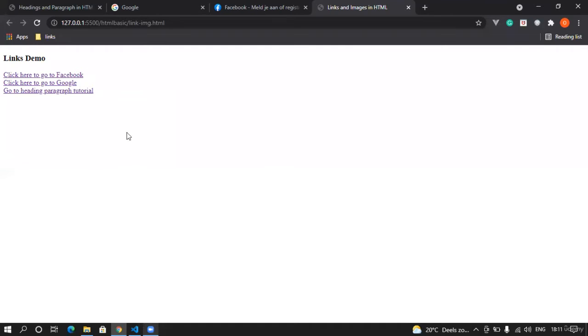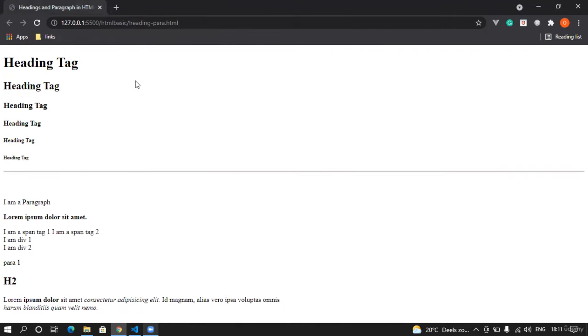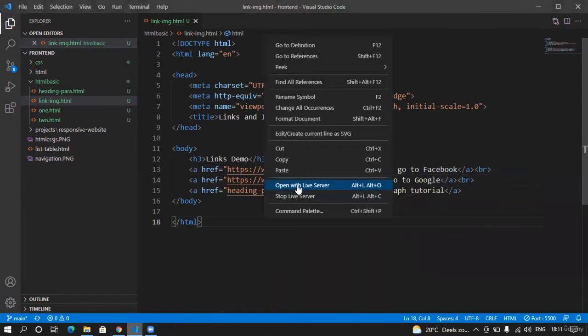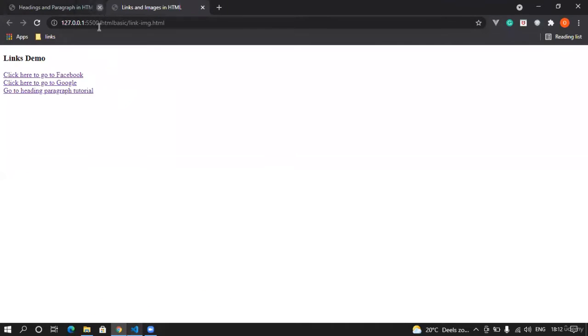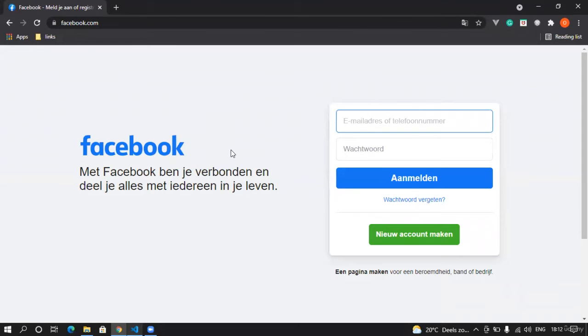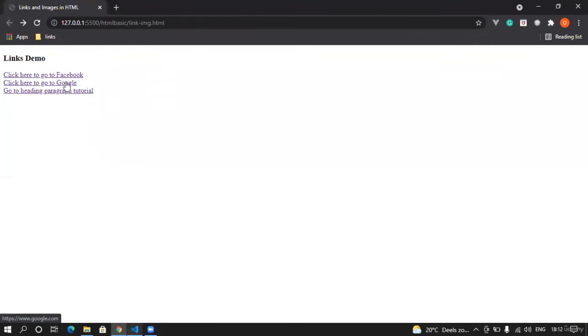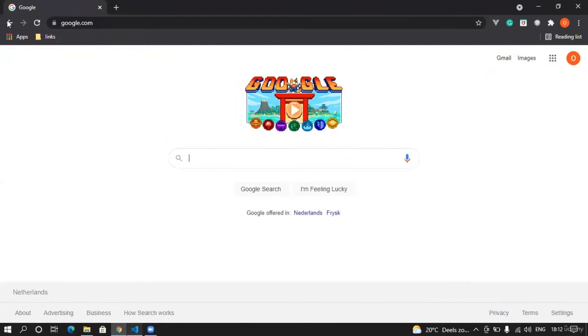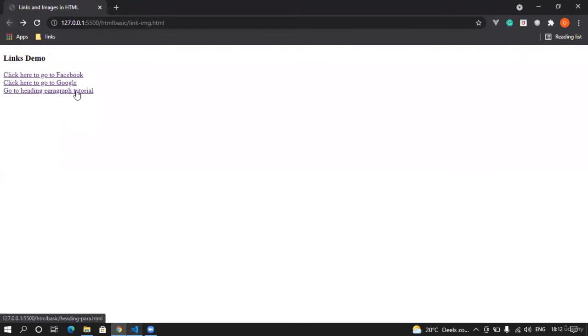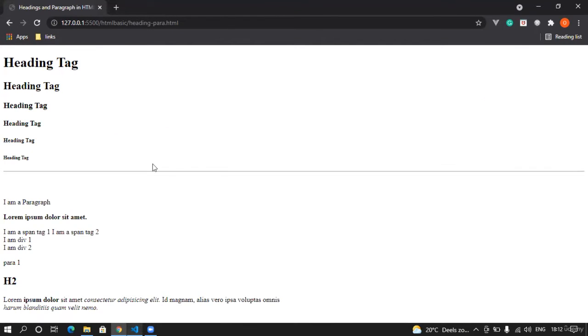So now what I want to do is, let me close this. All right, I closed the main page. That's fine. I will open it again. Open with this. I will click here. So what happens? I go to Facebook, but on the same page. Then I have to go back and click. Then I will go to Google, but on the same page. Similarly, I click here, heading, I go to my page, an internal page of my website.